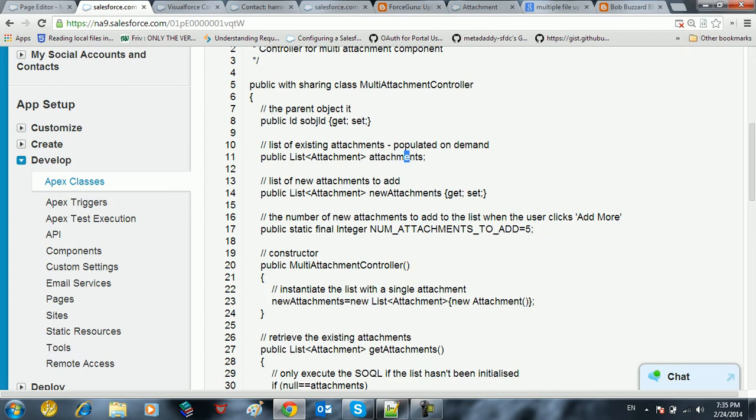And also, as you can see here, we got a public list of attachments and a public list of new attachments. That's because when you add a new attachment, it goes to new attachments, and attachments are the attachments for the current object. So when we're talking about attachments, it's the attachment that we want to populate, and the new attachment is the attachment that we want to save to the system.